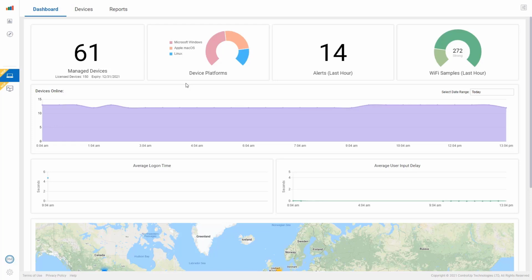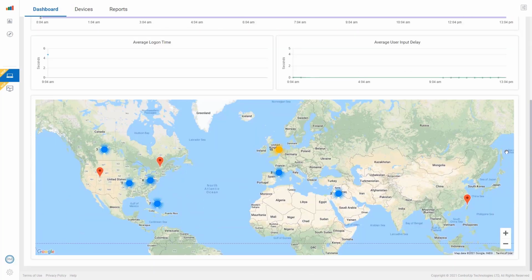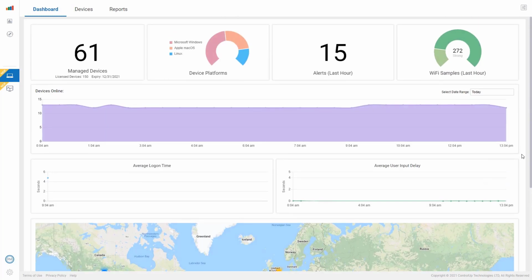You also get a trend of online devices to show when your organization's devices are online and when they tend to go offline. We see a familiar average logon time metric in the display, as well as the always useful user input delay metric that can be a surefire indicator of a poor user experience and frustration. At the bottom of this dashboard, the managed devices are plotted on a map with their geographical locations. Pretty cool when you have a large remote workforce.